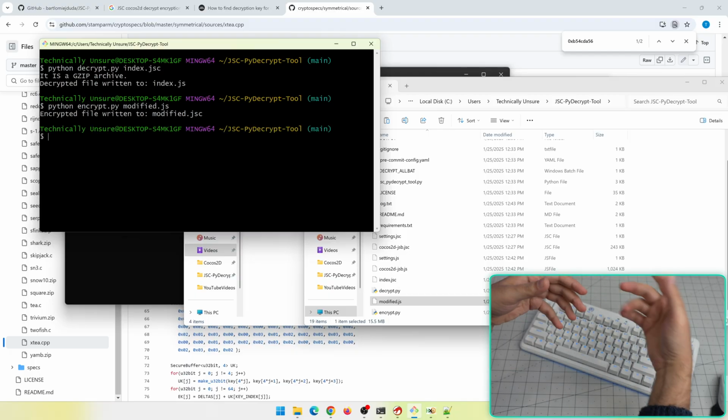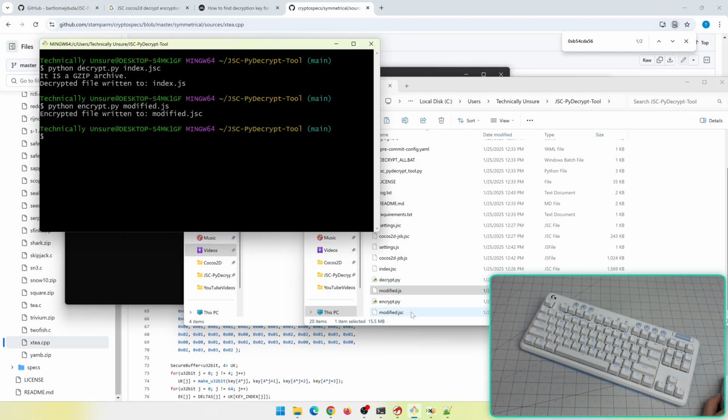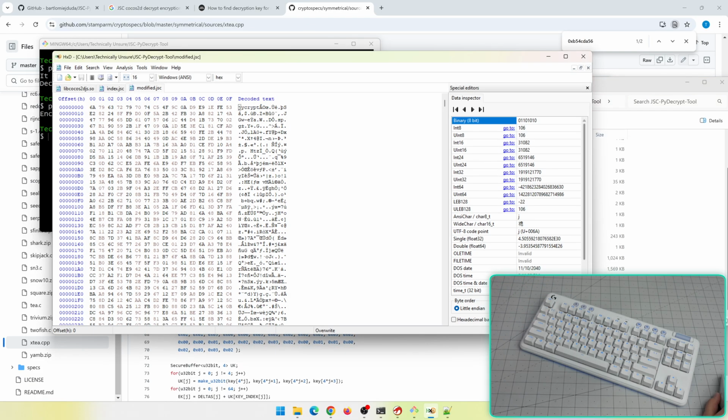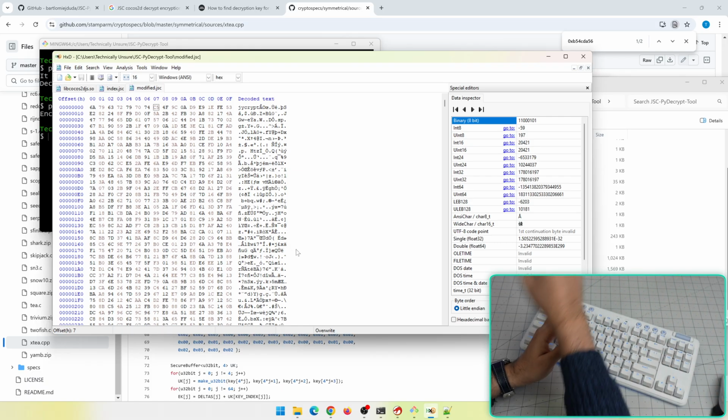Again, minification will take time. Okay, there you go. Modified.js, and would you look at that? Isn't that beautiful? So now if you look at it in the hex editor, you will see JYCrypt and everything else is exactly like that.